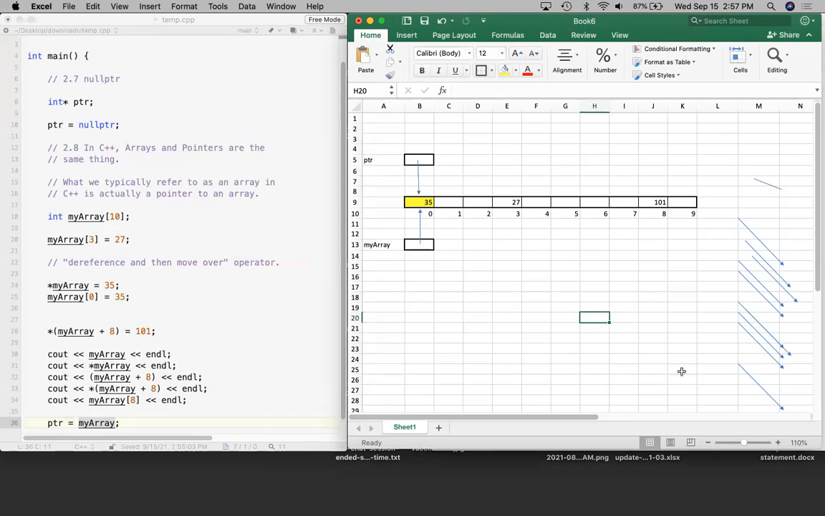Okay? Anybody want to ask a question about that? So it's pointing to the address of my array? No, you'll never have a pointer pointing to an address unless it's a pointer to a pointer, right? It's pointing to the yellow memory location.